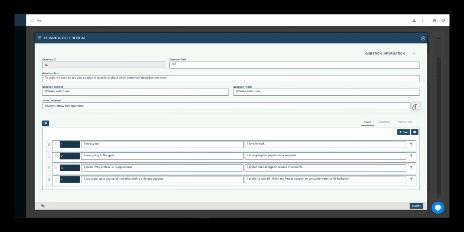Step 9, once you have input the texts in all the desired boxes, next you will see the Show Condition box. In the Show Condition box, you can apply the desired question filter to determine who you want your question to be shown to. If you wish your question to be shown to everyone, leave the Show Condition box on Always show this question, which you will find there by default.